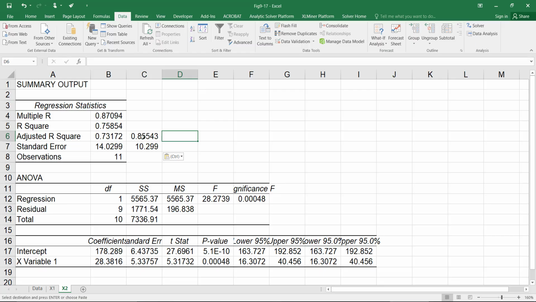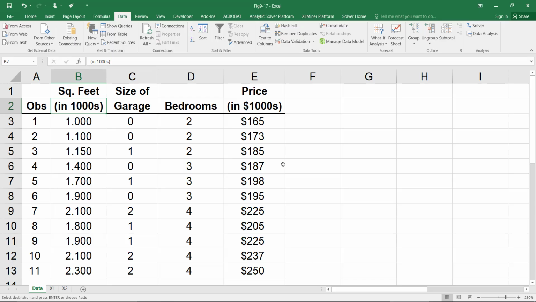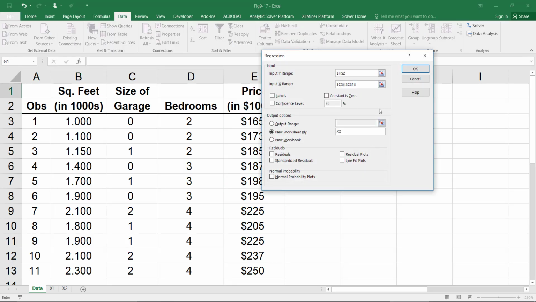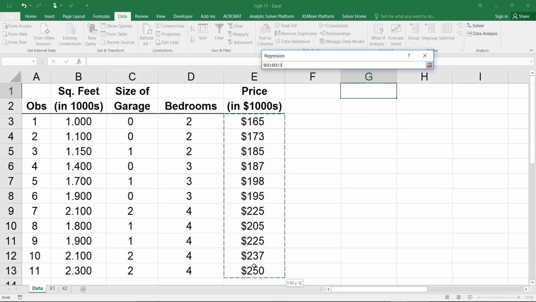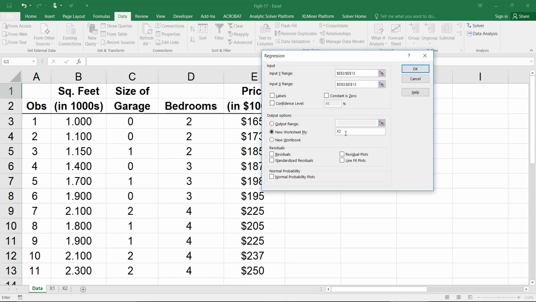So you can see that X1 has a better adjusted R-square, and also it has a better standard error. Now run the model for the third decision variable and see how it affects the model. So we select the Y variables, and also we select the third decision variable.